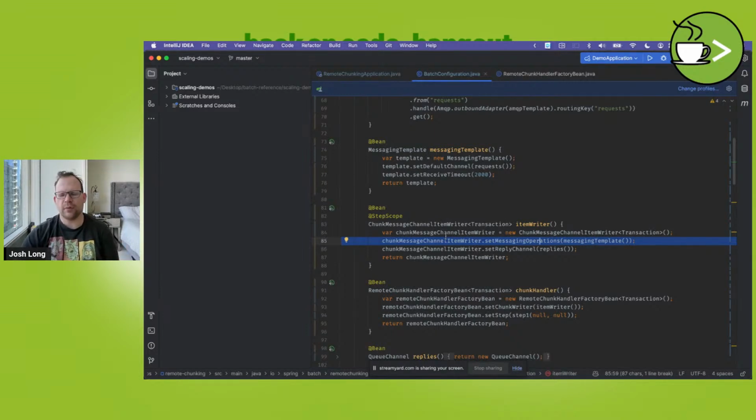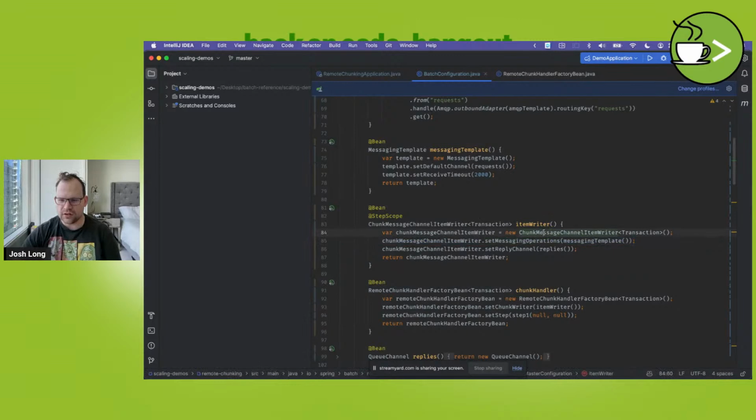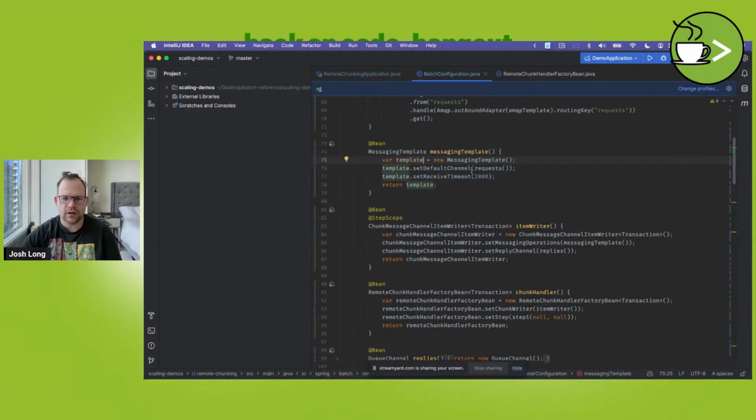So we have like a proxy step, like a facade. It's a step that doesn't actually do reading and writing. All it does is it takes the payload that's supposed to be processed in the Spring Batch step and it writes it out using this chunk message channel item writer, right? So it sends it out using this messaging template onto a channel, and the channel is requests, and then it monitors the responses that come from replies.